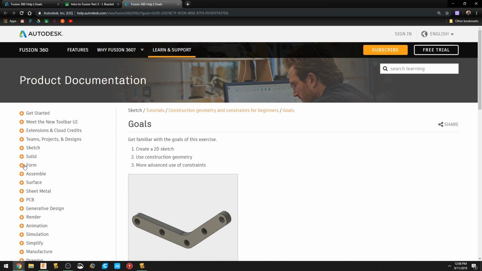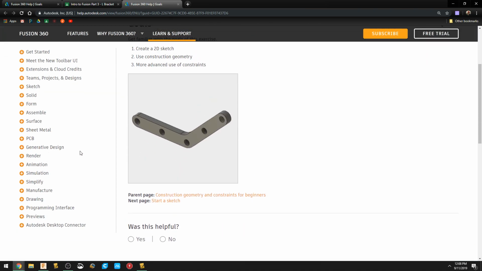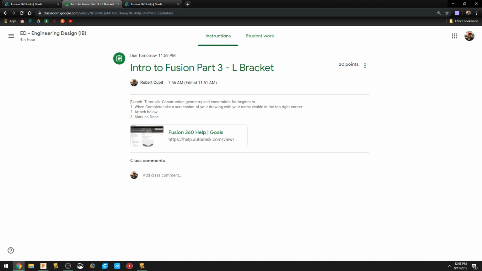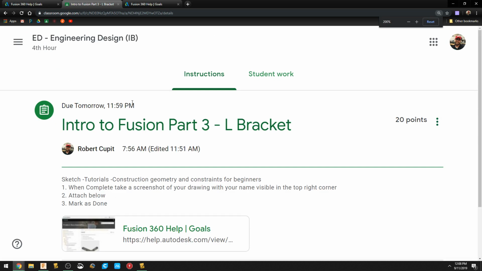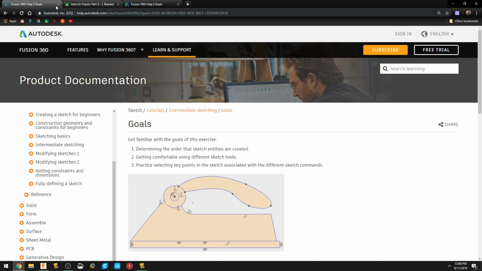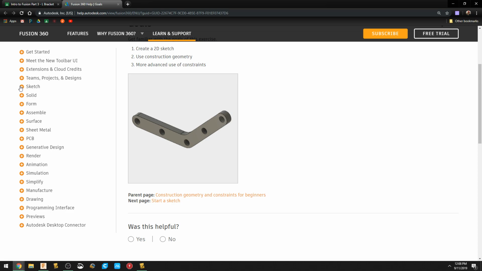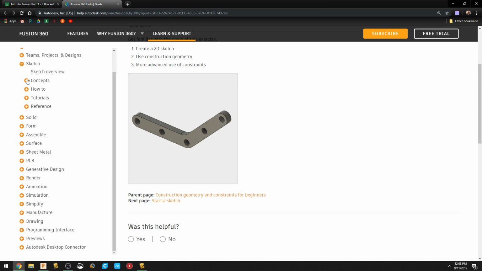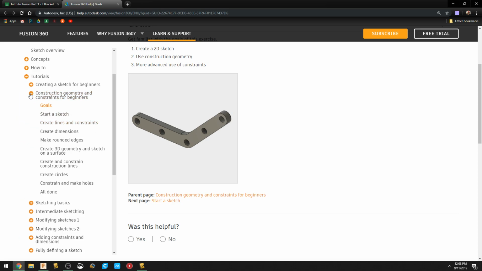If you ever get lost on this stuff, this is another thing that I had. If you don't know where to go on this, please look at the Fusion. I always title in here, and I'll maximize this, I always title in here where you need to go. Sketch, tutorials, and construction geometry and constraints for beginners. If I go over to here, it's going to sketch, tutorial, which is already clicked, and then I go to construction, geometry, and constraints. This is what we're going to build today.